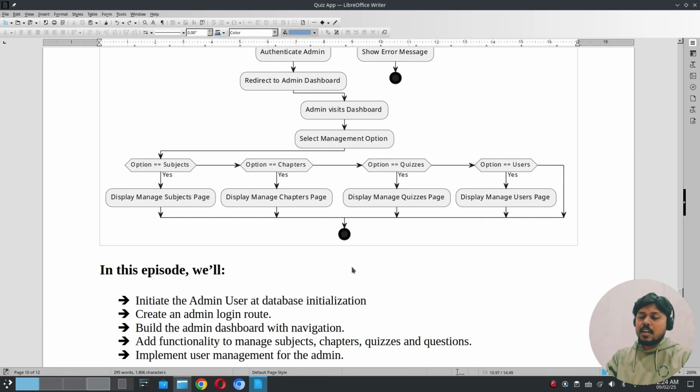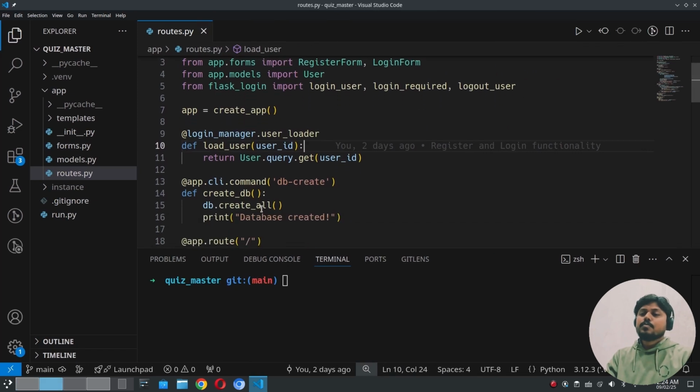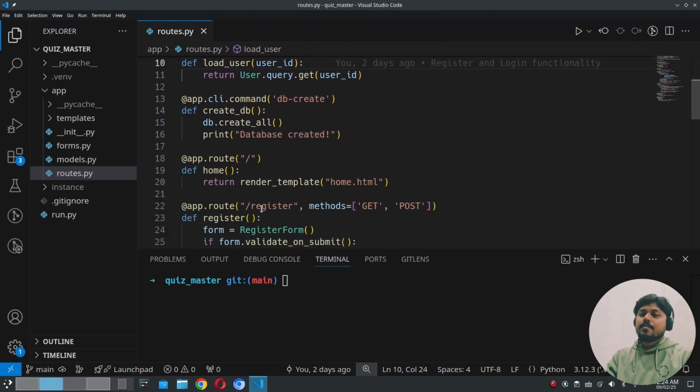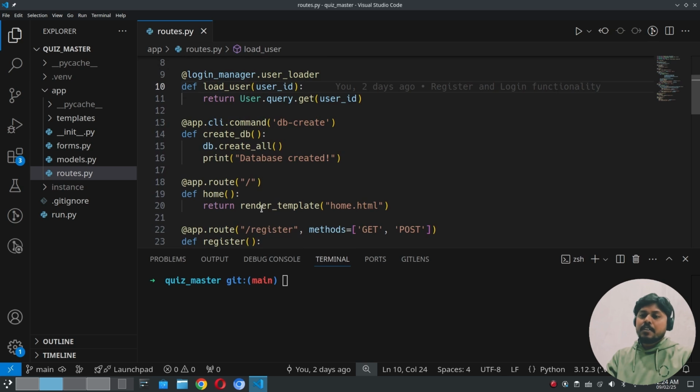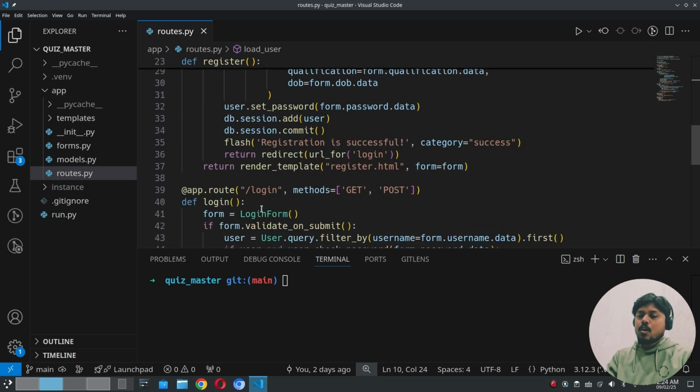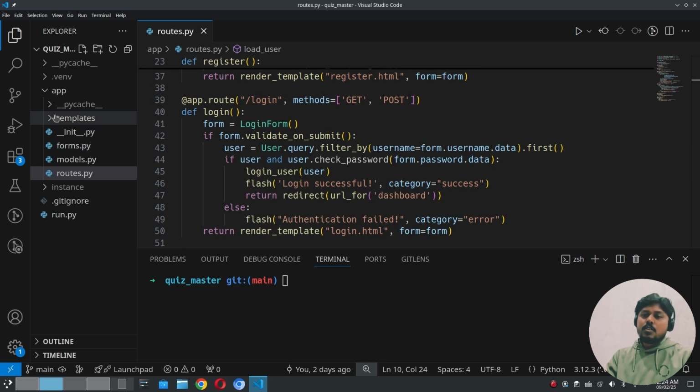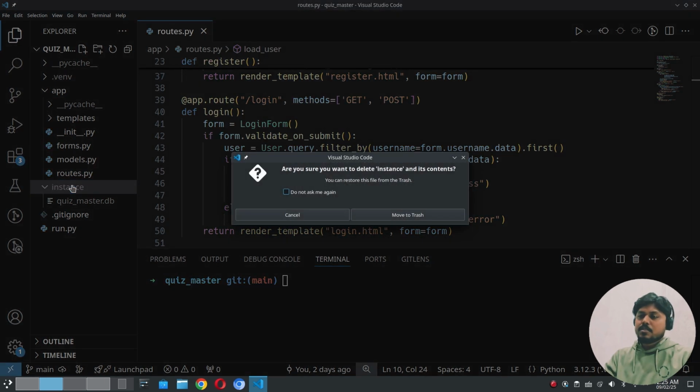Okay, let's start with the initialization of the admin user when we run the application first time. So we have created our database earlier, and now we want to create the admin record first time. Okay, so for doing that, just delete the existing database for now.